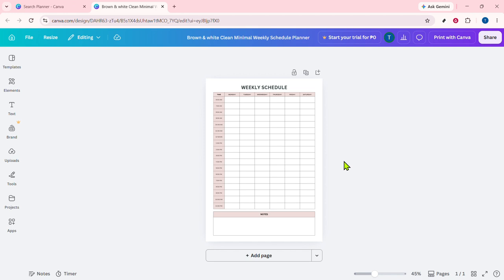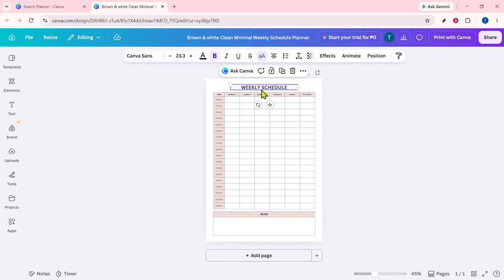When everything looks the way you want, click Download to save your planner. From there, you can keep it as a digital file or print it out for physical use. And that's it. You've created your own planner in Canva from start to finish.